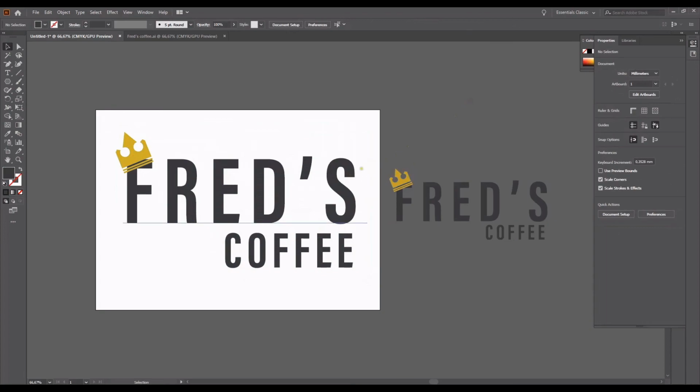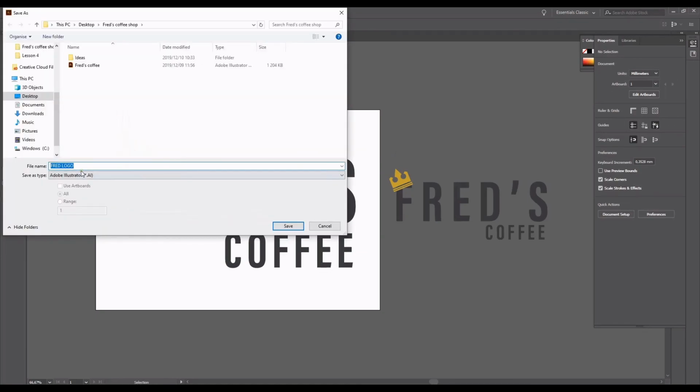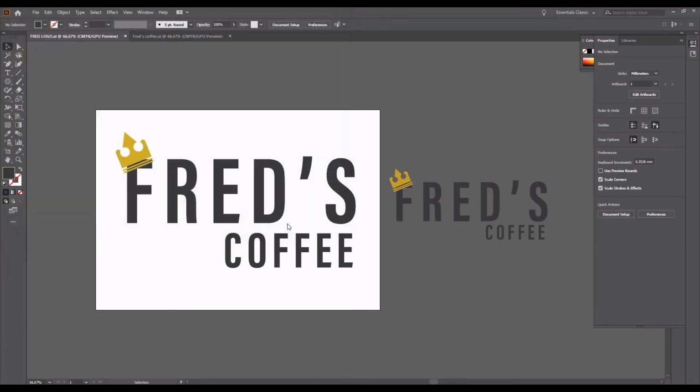Now, how do I save this? Because Fred wants to view this, but Fred doesn't have Illustrator on his computer, so he won't be able to access this file. You can go to File, Save As, type your name. Make sure that it's an Illustrator file. The reason we save it as an Illustrator file is because you can always go back and make changes to it, and simply click on Save.